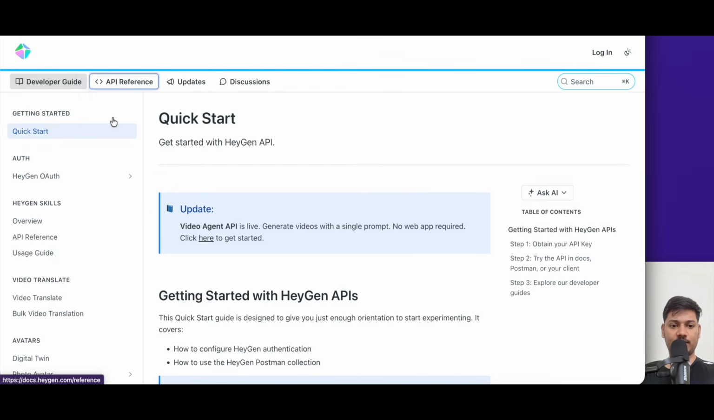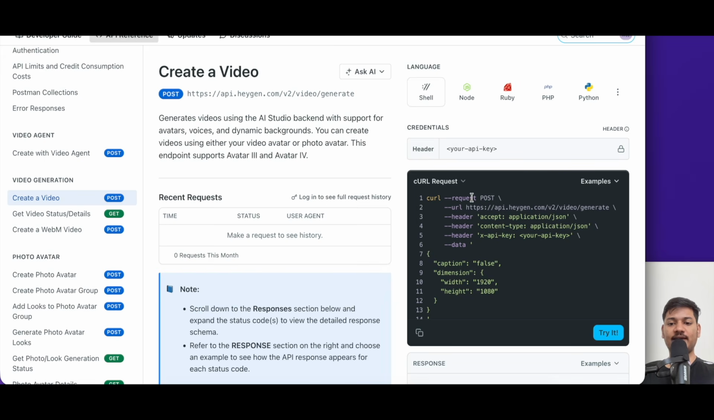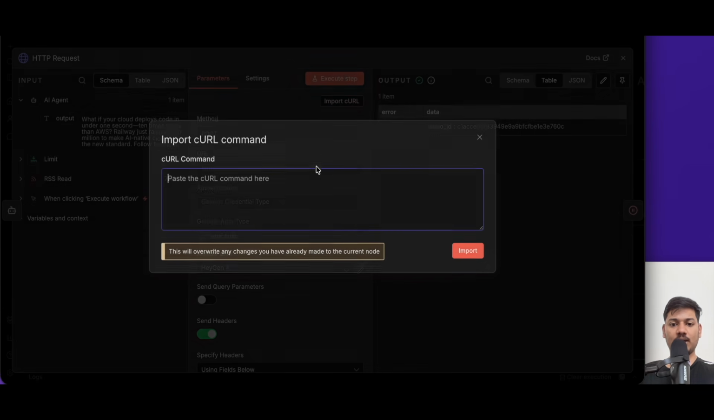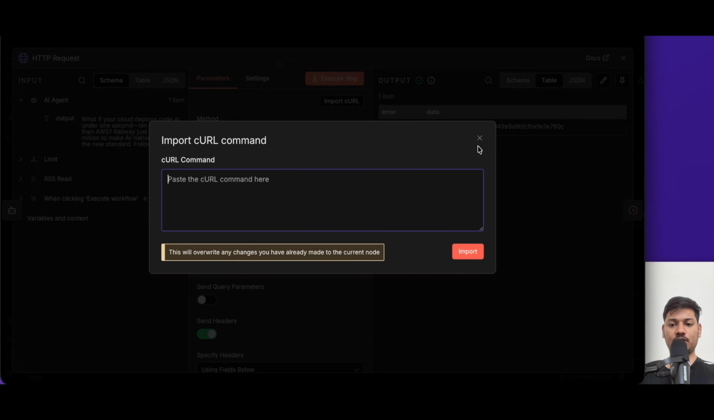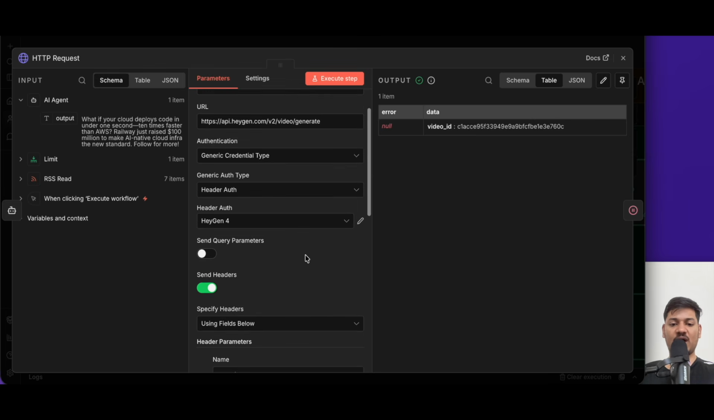Here click on API reference, and on the left hand side, you can see the video generation section. Just click here, create a video. On the right hand side, you can see this curl request. Here click on request example, and then you can simply copy this section. Once you copy this, you can come here, click on import curl, paste it here, and click on import. After you do this, all these details will be automatically fetched. You don't have to do it manually.